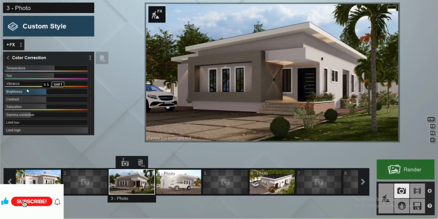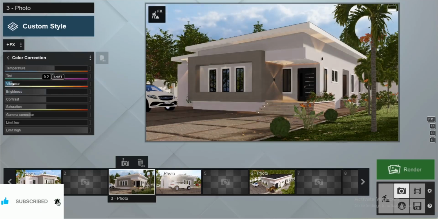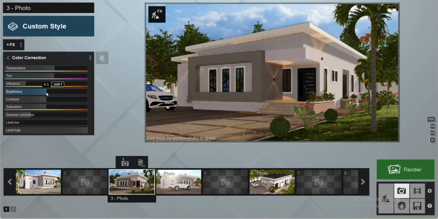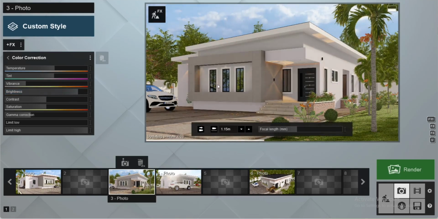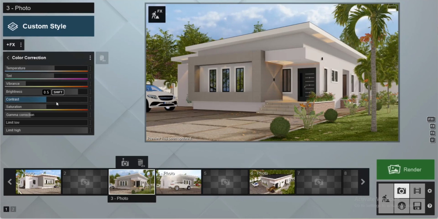Then this vibrance controls the atmosphere just like the temperature. I'll also increase it. All these settings are self-explanatory. The brightness will help light up the rendering. As you can see, it's quite better now. And the contrast, you still need to increase it.